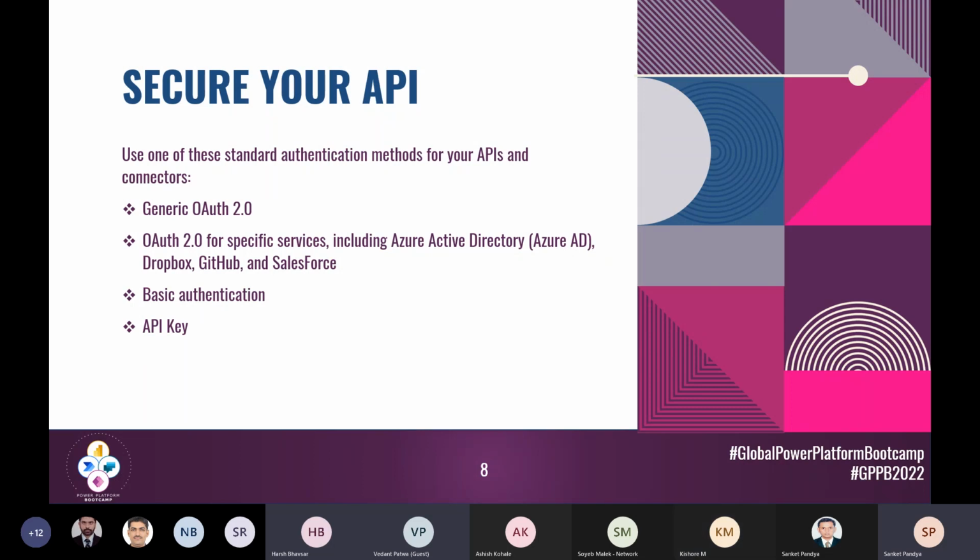Does anyone else have any questions? Please raise your hand. Sanket, I have one question. You have shown that connectors can be shared and we can give permissions like view and edit. When we say view, what content can they access there? They can only see how the connector is created, and they'll also be able to use that connector in their app as well.